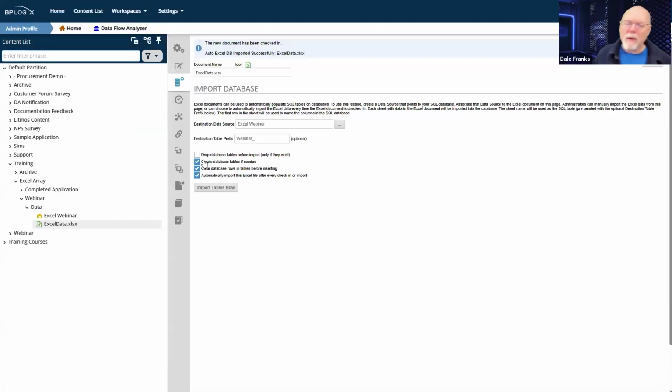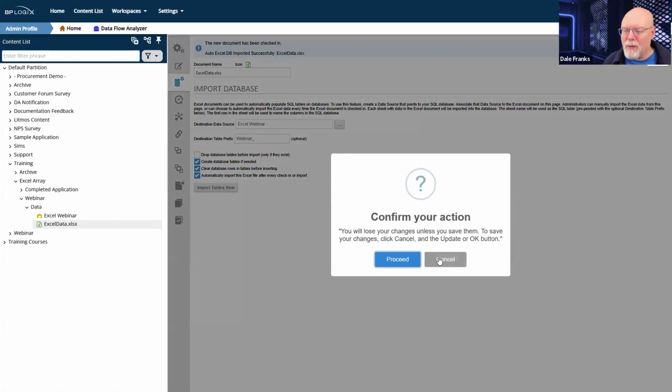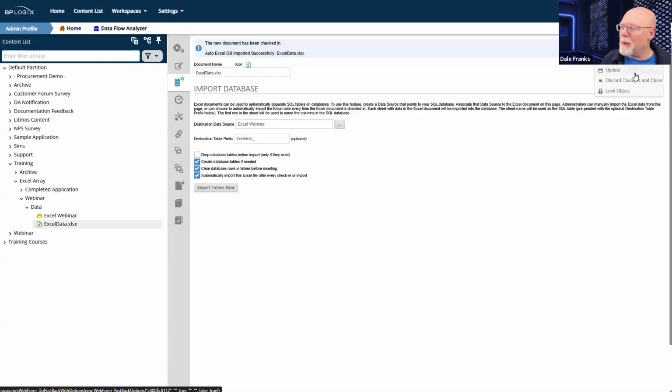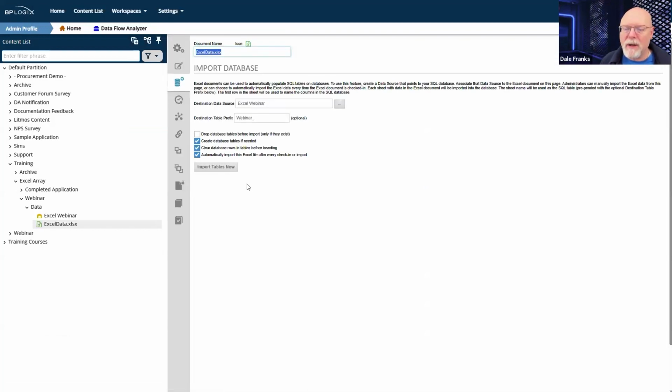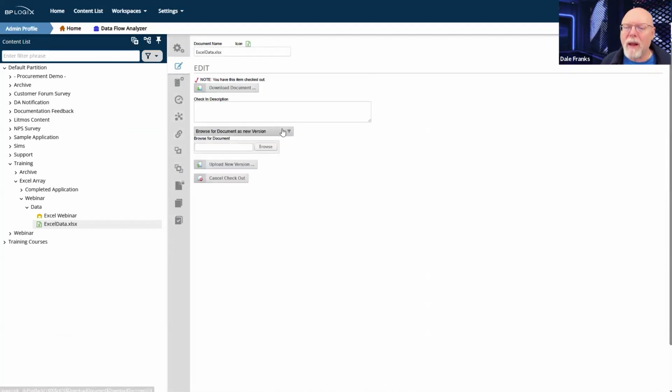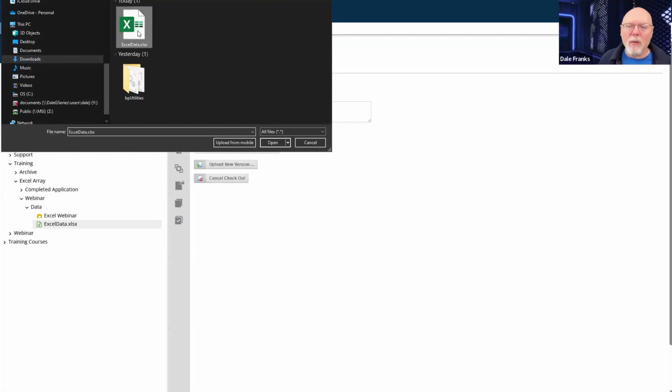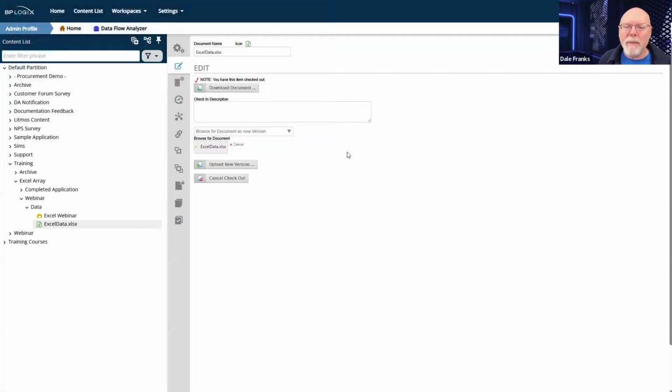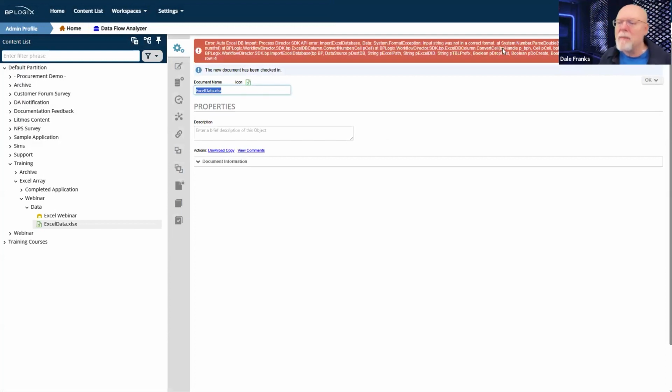So let's import this table. So we're doing this manually at the moment. Let me update it first. So we're doing this manually, but we'll show you how to automate this whole process here in a little bit. So there's my Excel data. We'll upload the new version. Okay.